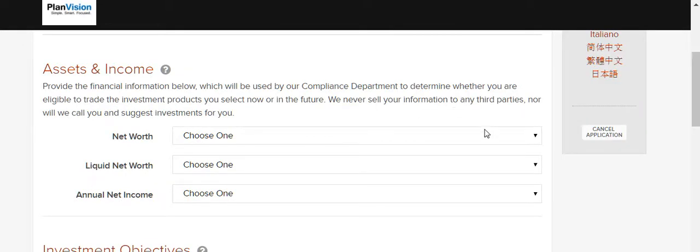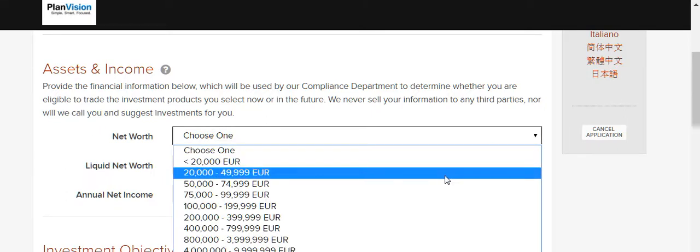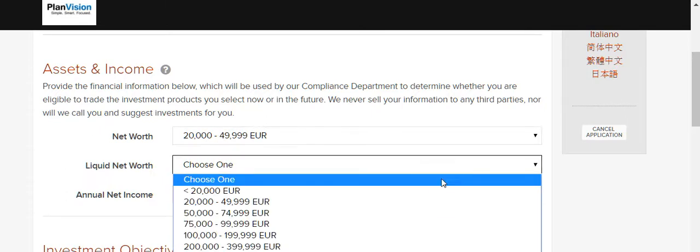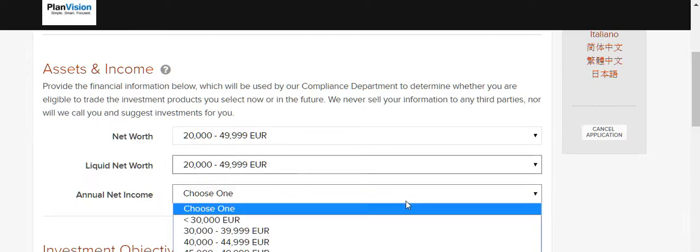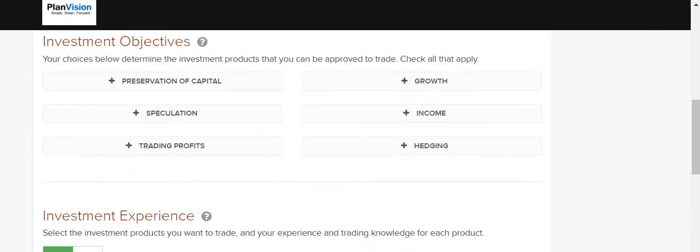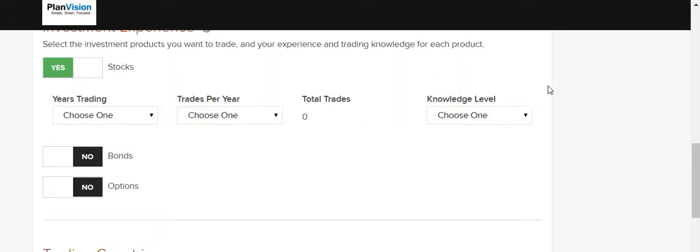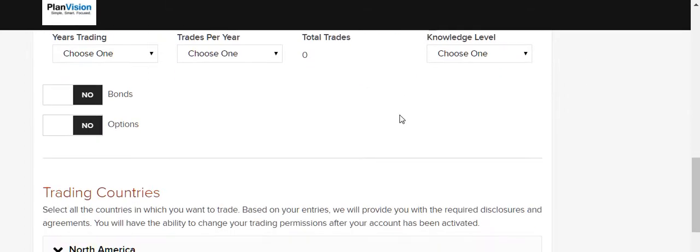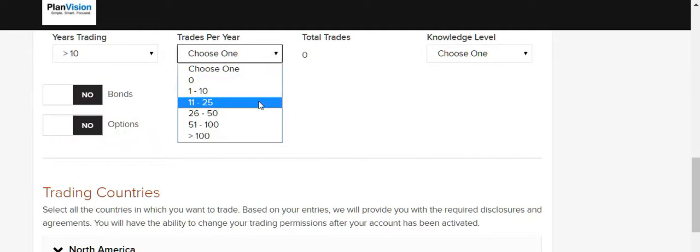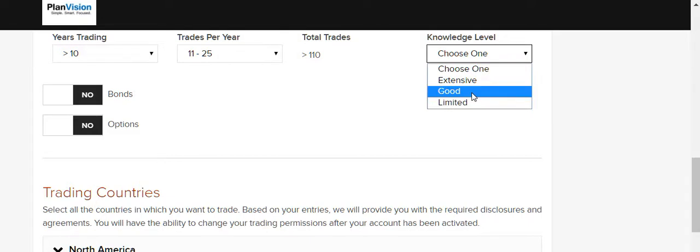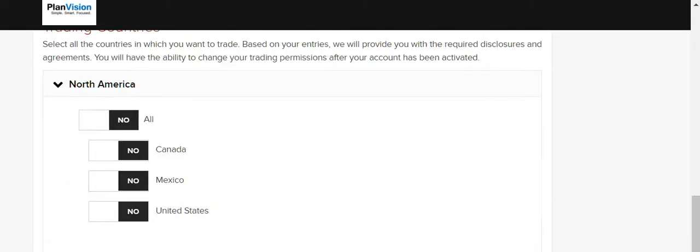In the area for your assets and income, I wouldn't be too concerned about being precise on this, but I would always pick anything more than the first option. Your investment objectives simply need to be growth. And this is how you'll fill out the area for your investment experience. You'll only need to pick stocks. For years trading, you will do greater than 10. You will do 11 to 25. And then your knowledge level will be good. You'll need to answer it this way to get your account approved, which is what your priority is.